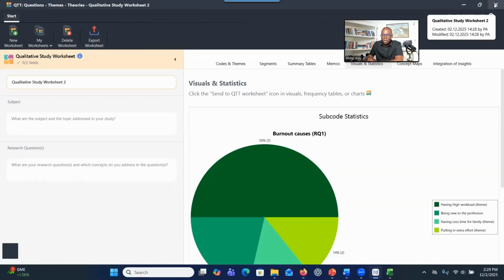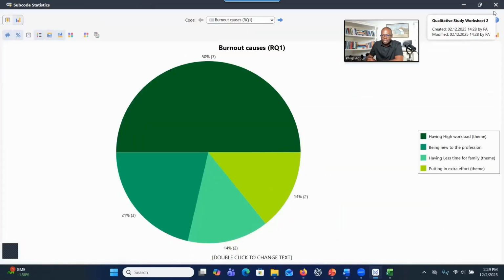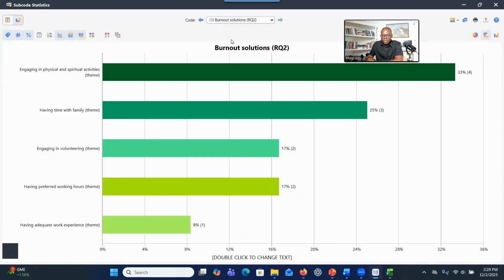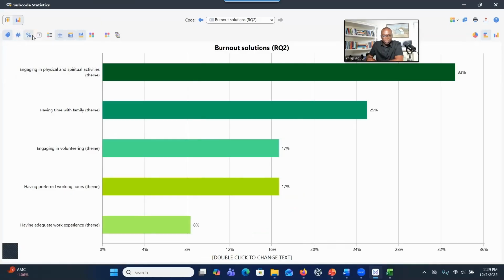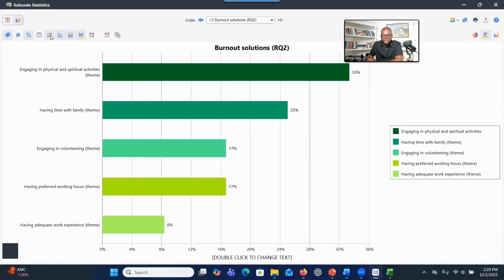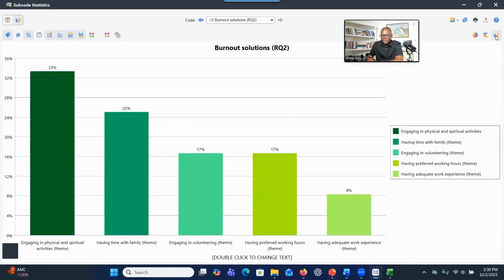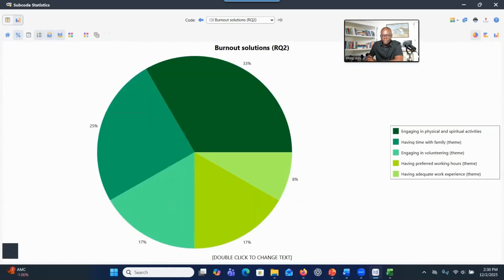So let me close this one and go back, and then we can do the same thing for research question 2. It's showing here. You can always change stuff. You can say, I don't want the percentage anymore, I just want the numbers. Or, I don't want the numbers, I want only the percentage. You can always change things here, or you can change it to this type of bar chart, or you can change it to a pie chart.